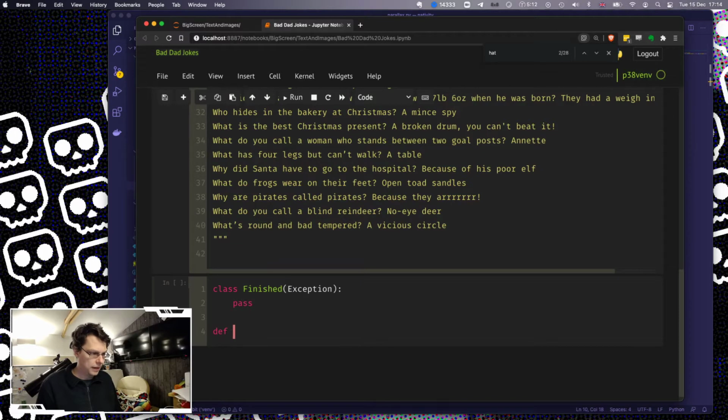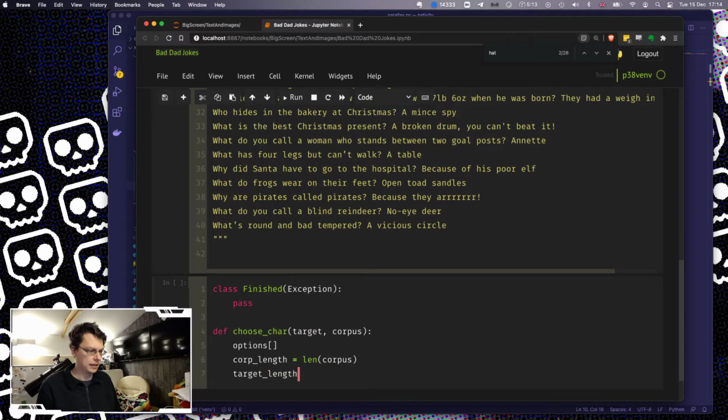So, what we're going to do, choose character. I'm going to make a function here which is going to take a target name, and it's going to take the corpus that it wants to pick from. These are the options that it's found. I'm also going to set corpus length equals len corpus. I don't want to be calculating this too often. Target length equals len target.